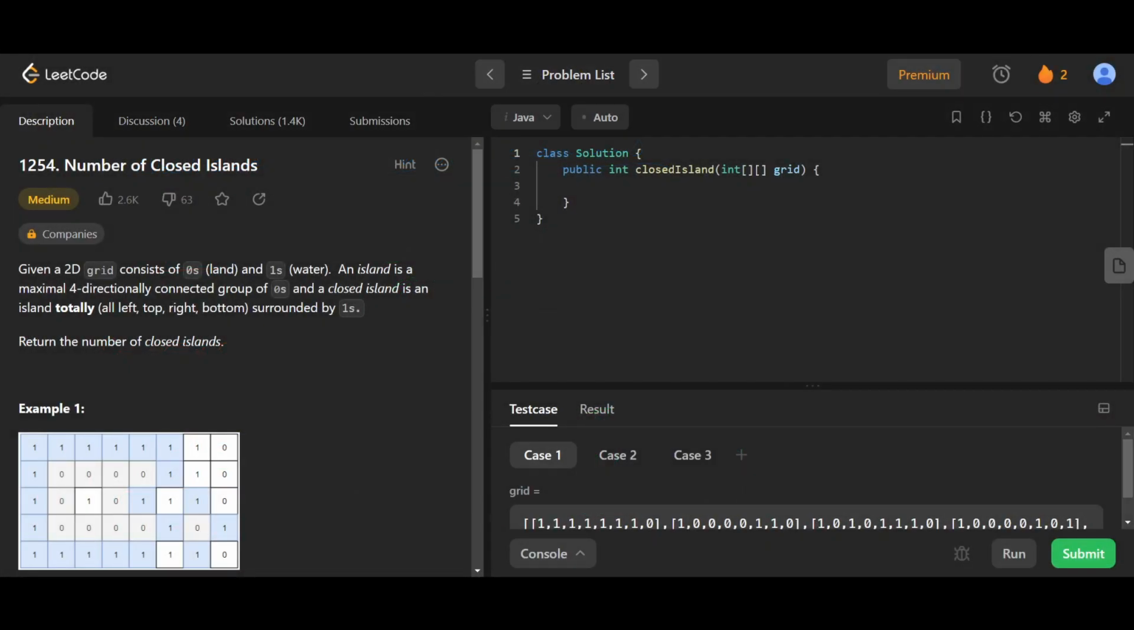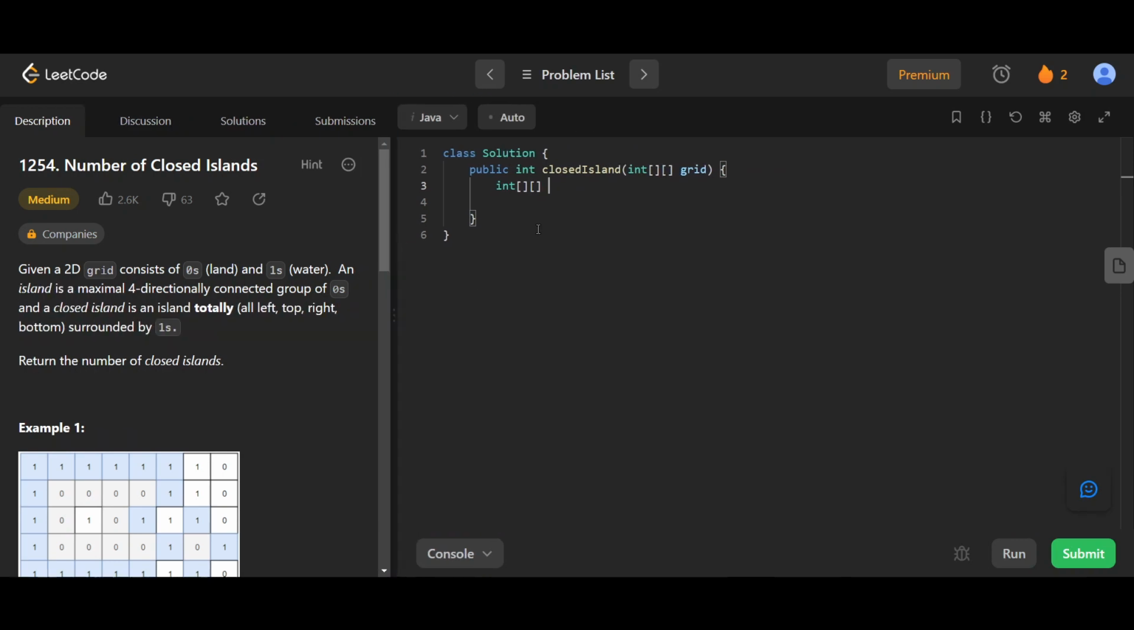So the one thing that we're doing is, for every grid cell, we are using linear space and assigning an island number. So island number equals a new integer array of size grid.length and grid[0].length.